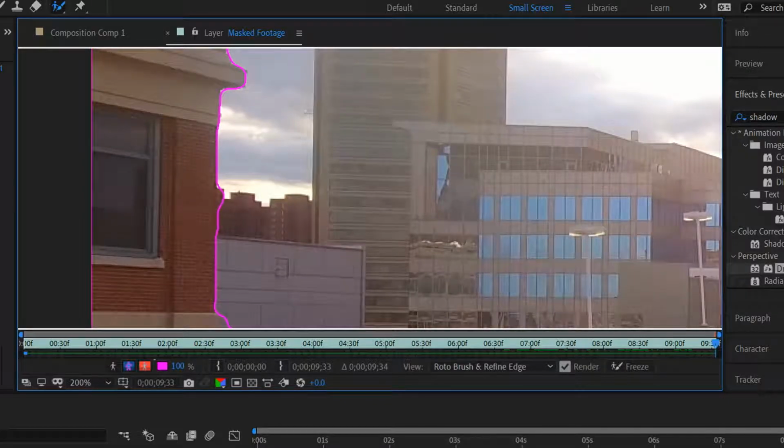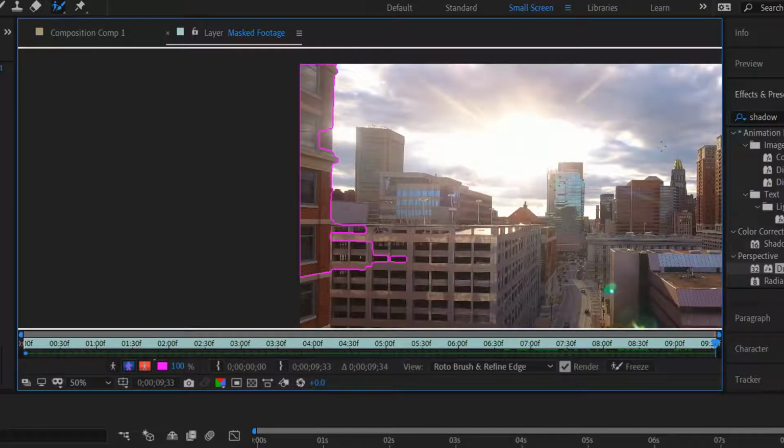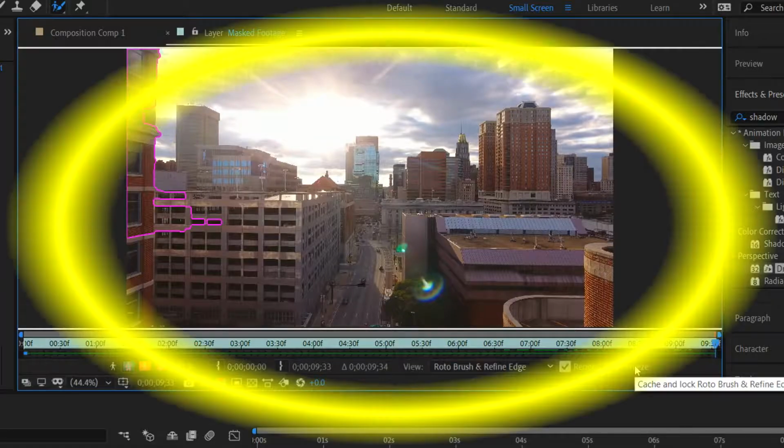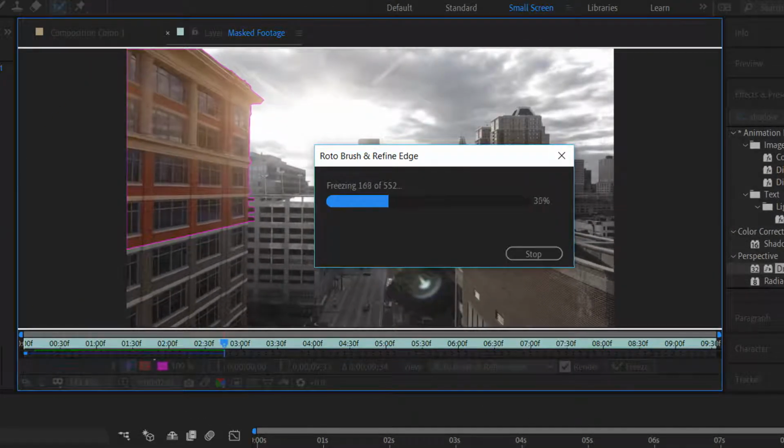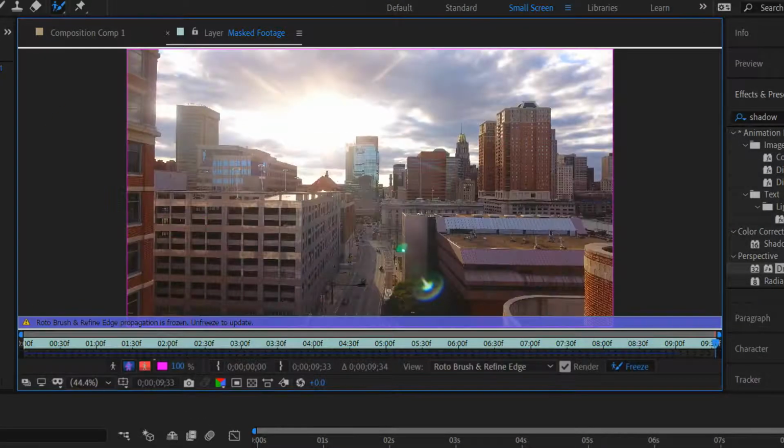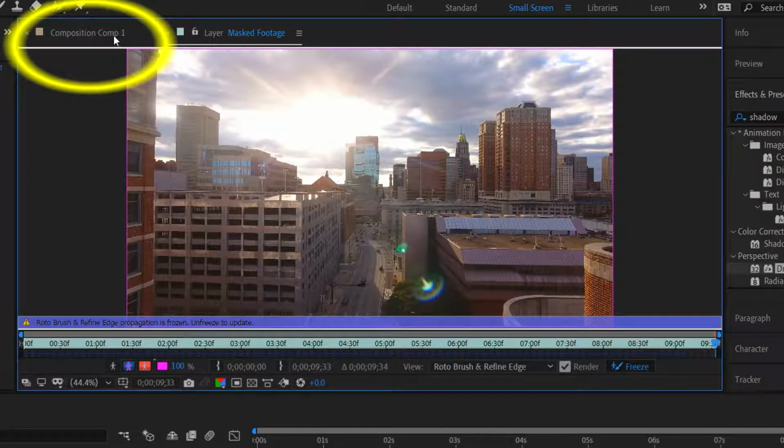Alright, so after you're done masking and rendering to the last frame, click the freeze button here to fully render that mask completely. This may take a while depending on your hardware. Finally, we can get back to our original composition.